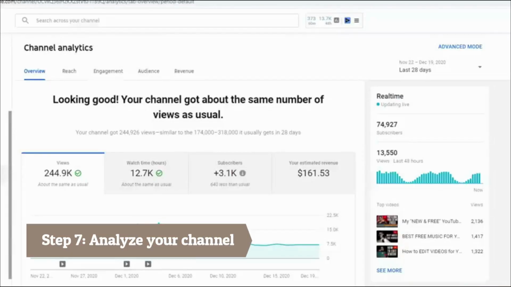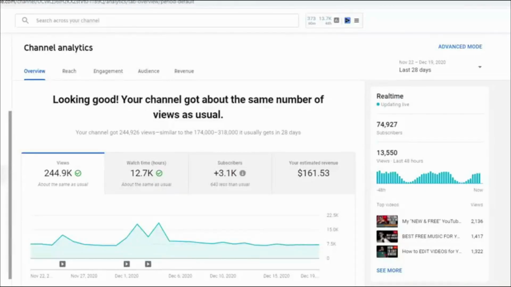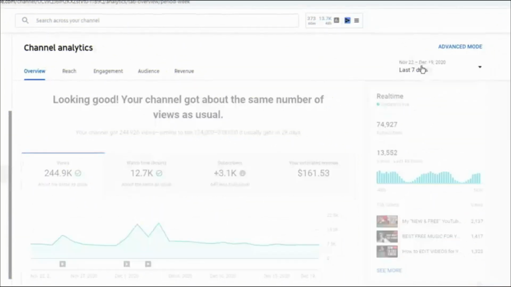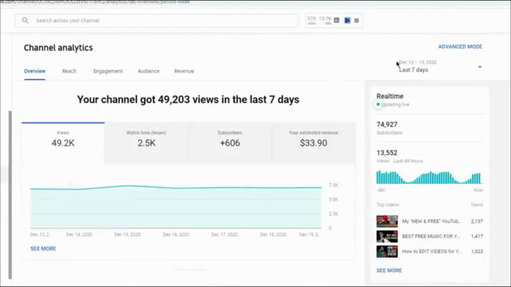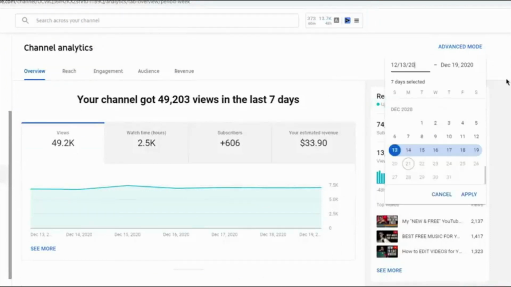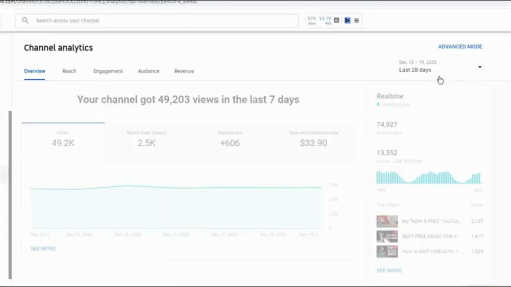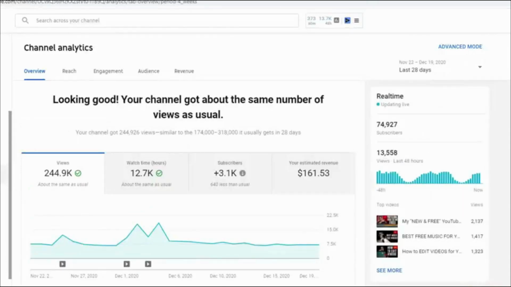Step 7. Analyze your channel. The last step of starting a YouTube channel is analyzing your channel's performance and finding ways to improve it. You can use YouTube Analytics, which is a tool that shows you various metrics and reports about your channel, such as views, watch time, revenue, audience retention, engagement, demographics, etc. You can also use other tools like TubeBuddy or vidIQ to get more insights and suggestions for your channel.